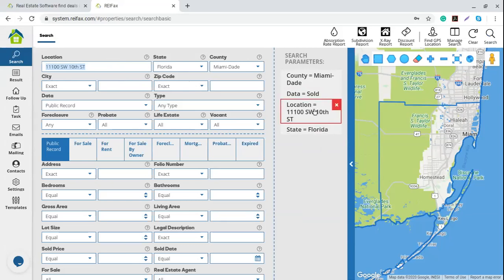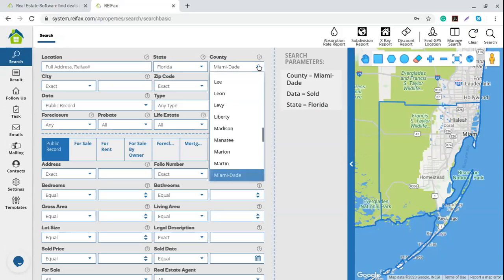Now, if I don't want to find only one, I can remove the address, all the parameters that I have selected, okay? If I want to begin from the beginning, you just click on clear and the system will restart and delete all the parameters that you had selected. Okay, depending on the access that you choose to have, you can have access to all the 67 counties in Florida, okay, like me, or you can have access to only one county.